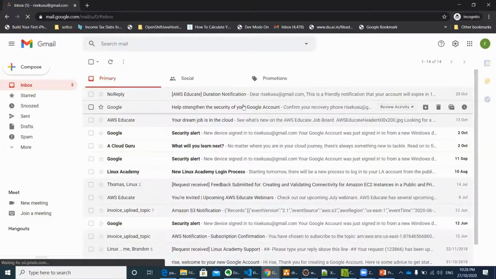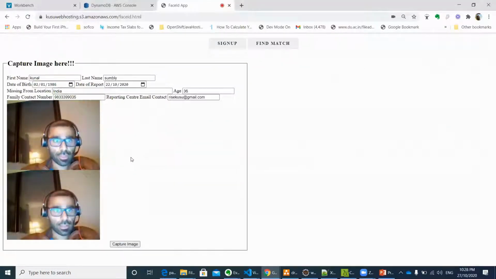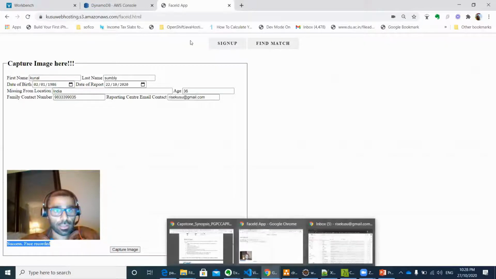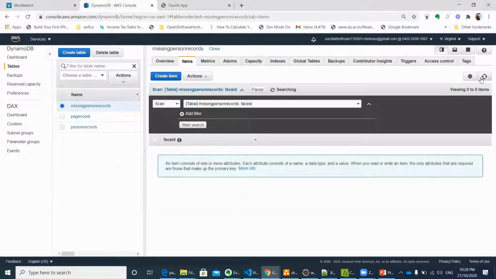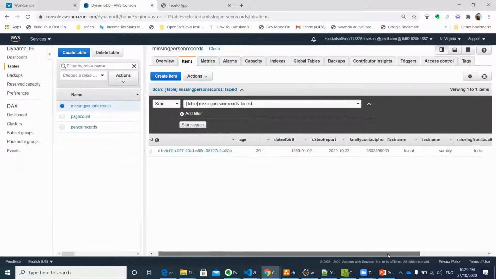Okay, so you can see I don't have any new emails. Let me click on the capture image event. Image will be captured and registered with AWS Rekognition, and I'll get a success message here, right? If I go to my DynamoDB and do a refresh here, I'll see that a face ID is generated, which we got from Rekognition, and all the other details which I entered got saved here, right?